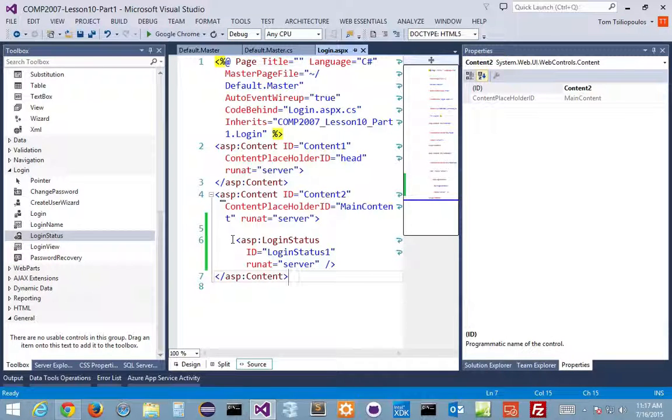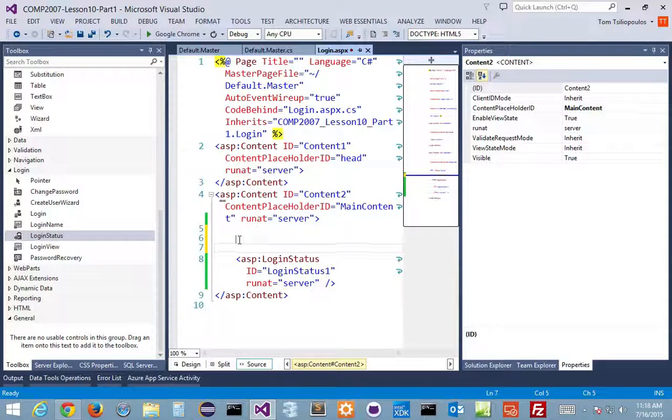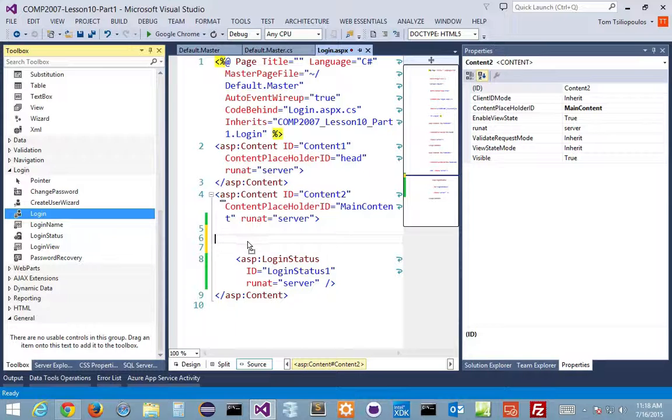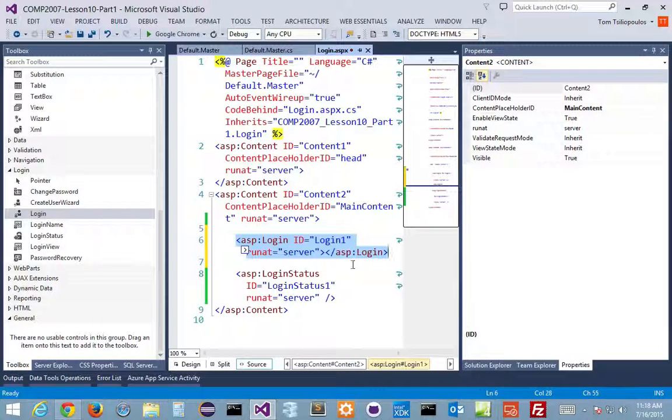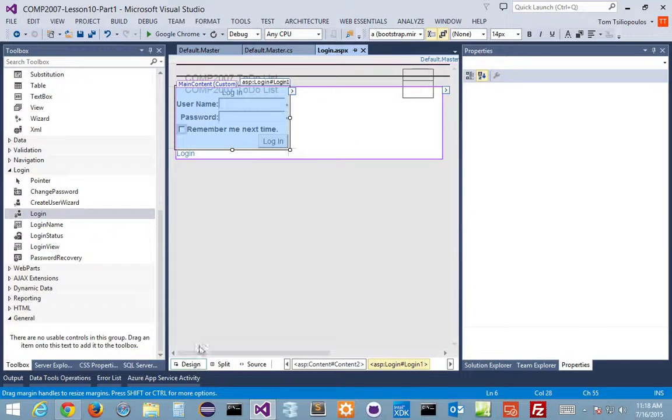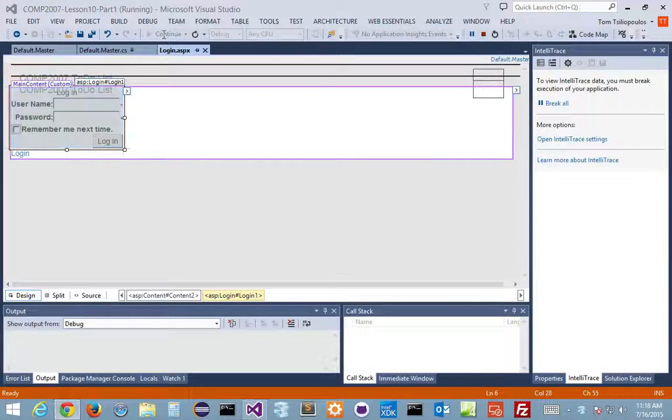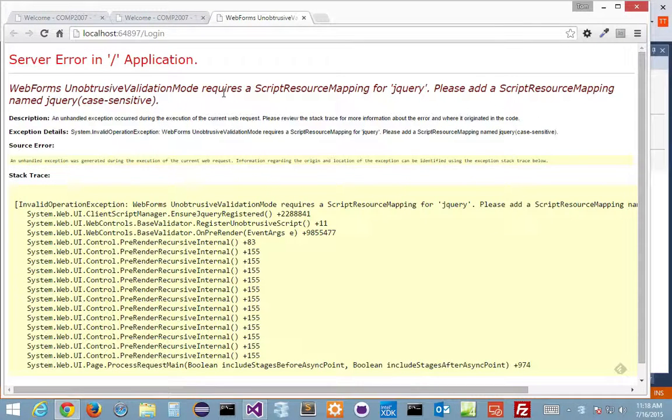Now I need to log in. What we want to do is put our login before our login status, so we're going to drag and drop our login inside of our login status. Now if I go to design, I see this, kind of a default login. Okay, do you guys see that? If I run this form now, in Chrome, it should take me into login.aspx, that specific page in my project, and I get this. Do you guys get this?